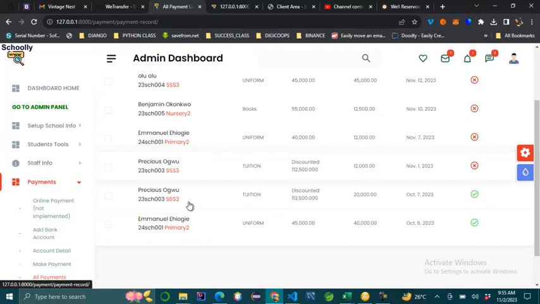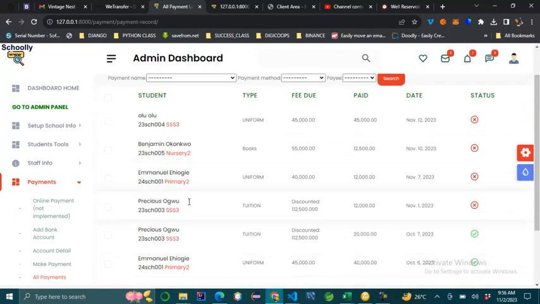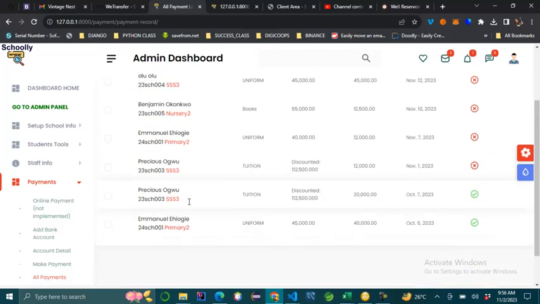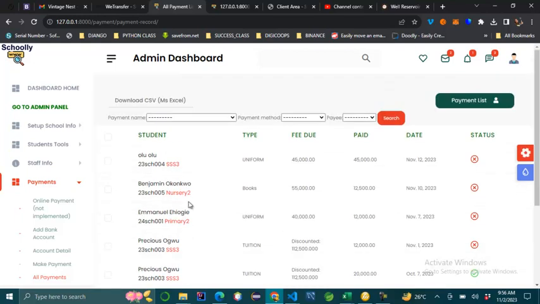Now, when you look at this payment somewhere here about tuition, you can see it says discounted. That means the total payment that this student is supposed to pay is actually 125,000. It has been given a particular percentage, and that is why you are seeing that it is discounted, and the payment due for this student is around 112,500. The student paid 12,000 on this day. That's just the payment we entered recently, and then you can see it is discounted. So that's the way you will see a discounted payment.